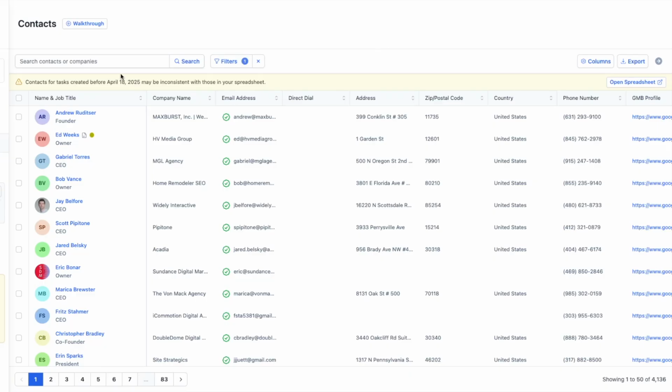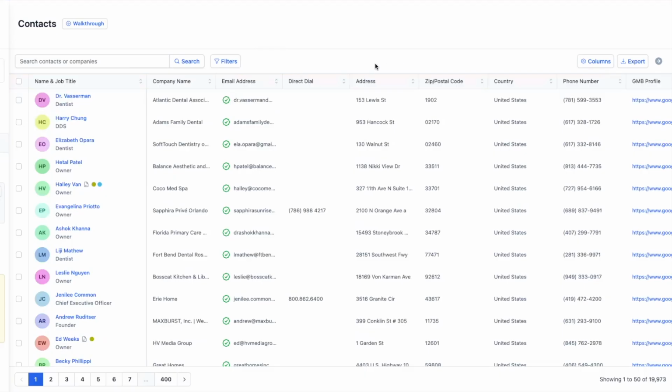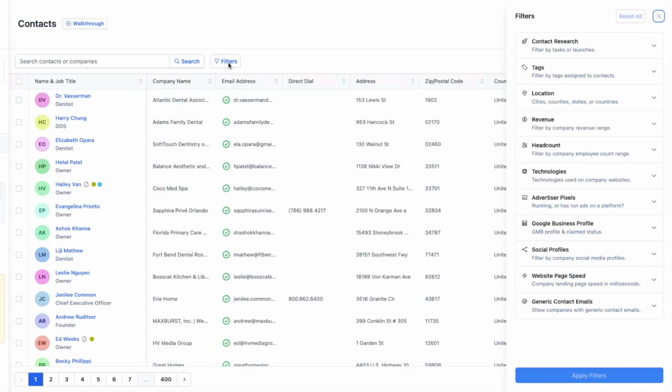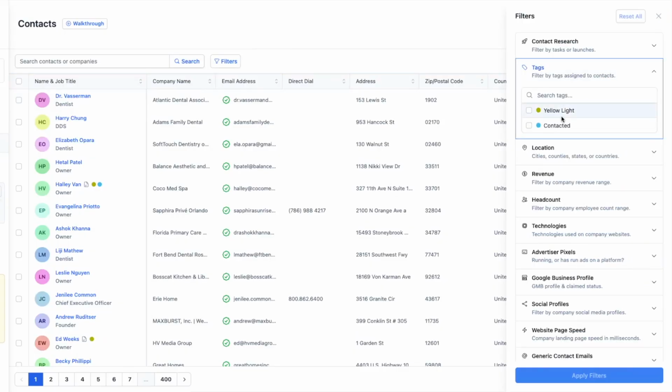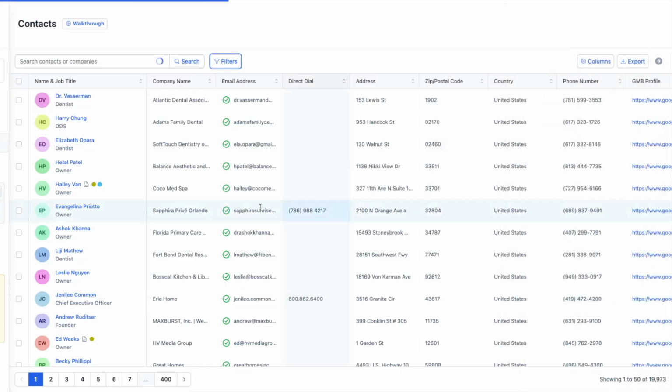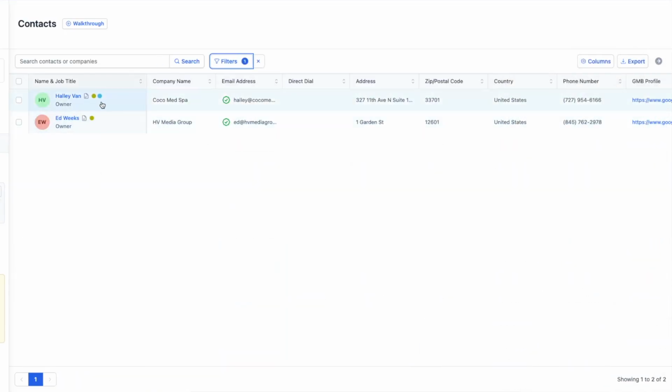You'll find that as you get working through your prospecting out of your contact section, you'll begin to have many contacts that have many different tags, and it can be very useful to simply view who has tags and who doesn't. So we come over to filters and we come down to tags. This time we could say, show me everybody who is in a yellow light category here. Perfect. We can see these two contacts here.